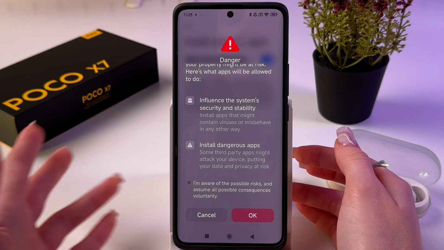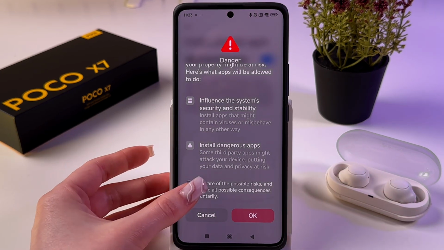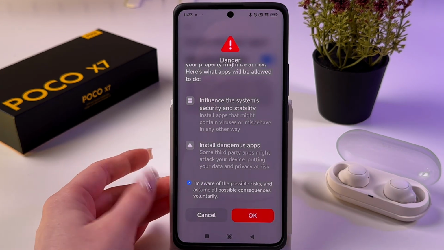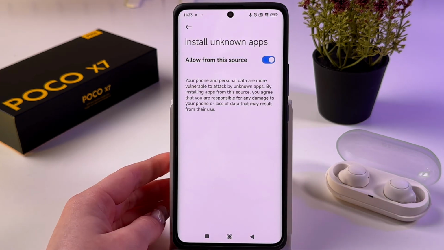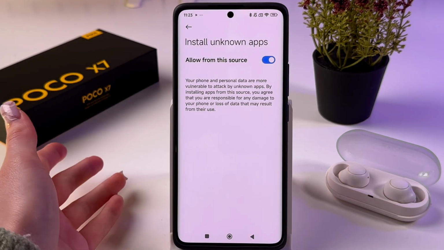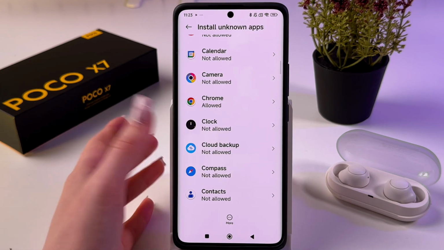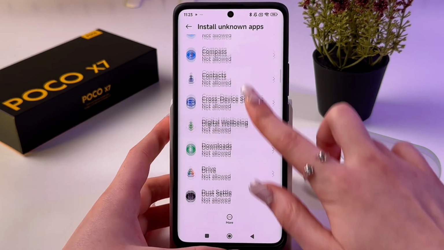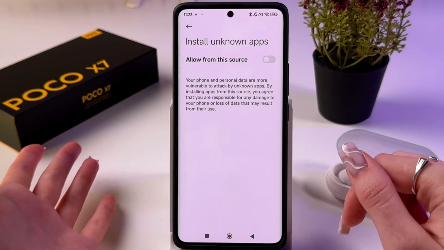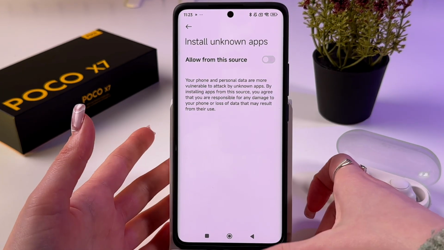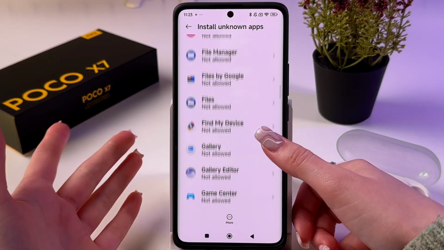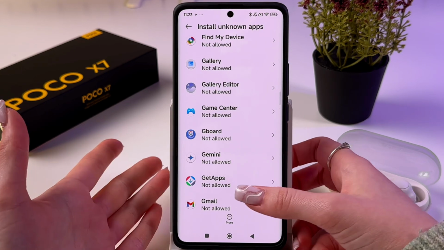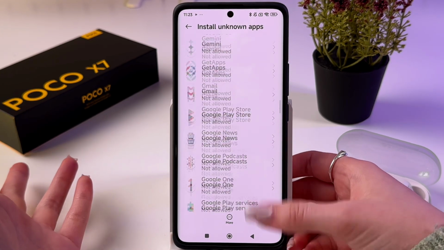So if you are willing to try this out, tap I'm aware of possible risks and then tap OK, and now you can install something from your Google Chrome. You can do it with any app in this list, for example Facebook, and each time you'll get this pop-up warning that it is really risky process.